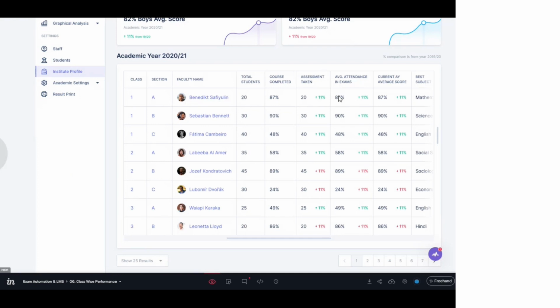Similarly, average attendance in exam is 87%, which is again 11% more than the previous year. For the current assessments, the average score is 87%, which is again 11% more than last year. And the last one is the best subject, which is mathematics.